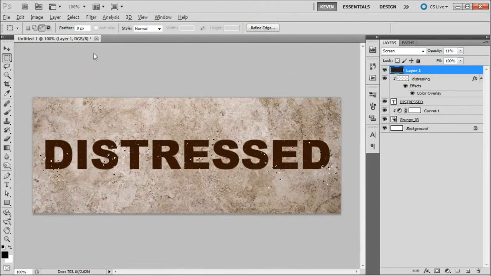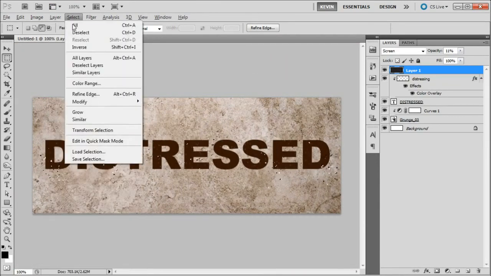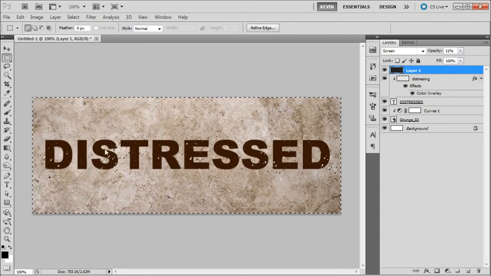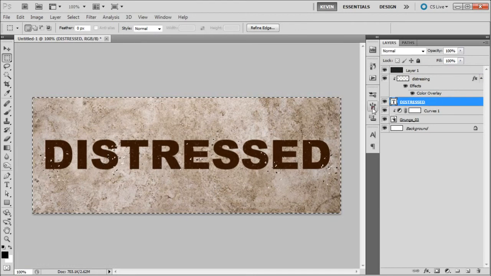So then we can go up to Select Inverse, and that's going to select everything but those, and that's what we need to do in order to actually create a layer mask. So I'm going to go down to our actual text layer, click on the layer mask icon down here, this little white circle in a square, and it's going to layer mask that.